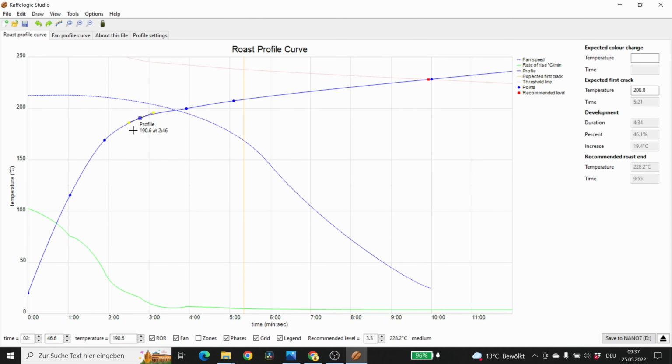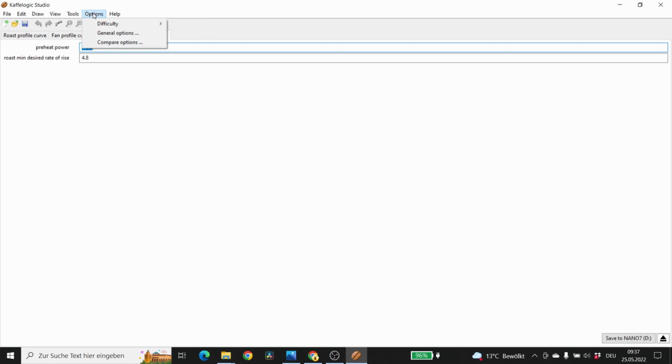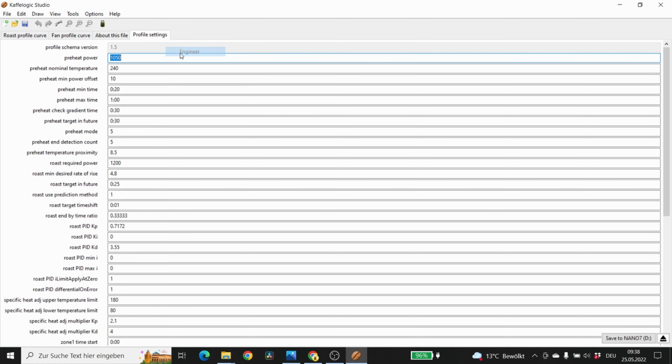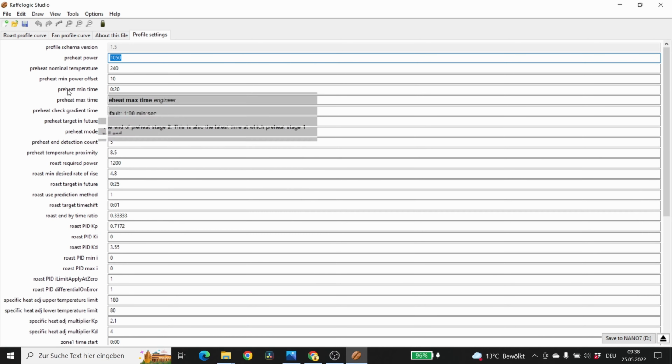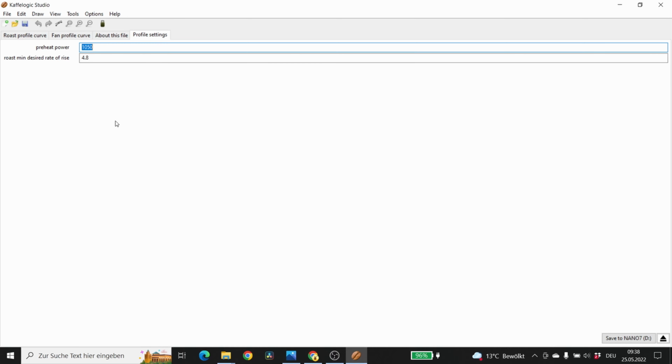So that said, I hope you understand how to change the roast profile curve, how to change the fan profile curve. And now I have also some profile settings that I can work with. The profile settings that I get here are correlated to the difficulty that I choose. So I have 4 difficulties: the basic, advanced, expert, engineer. And I see, for example, with the basic difficulty, I have 2 factors that I can influence. If I would go into engineer, I would have really a long list of factors that I can influence in this roast. And now we'll start with the basic function.